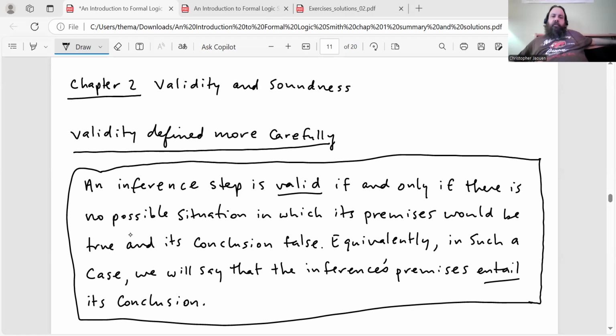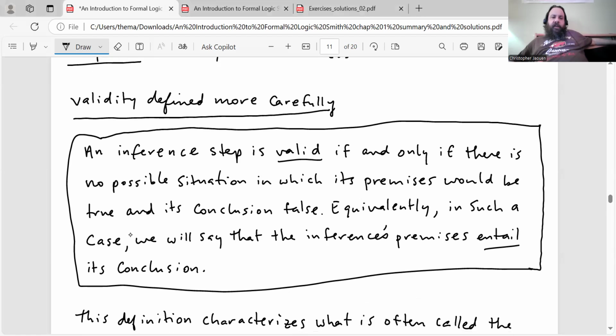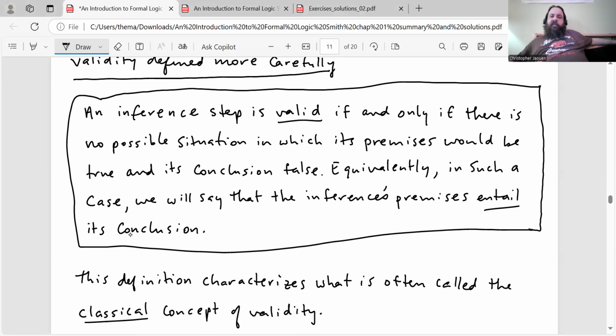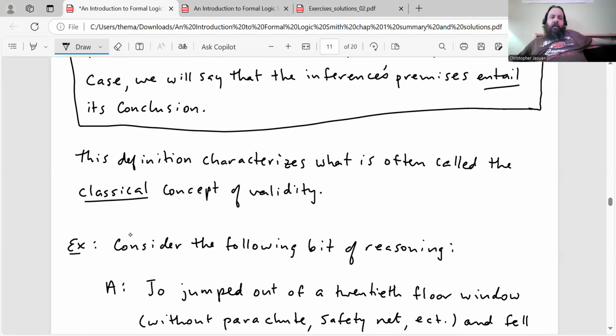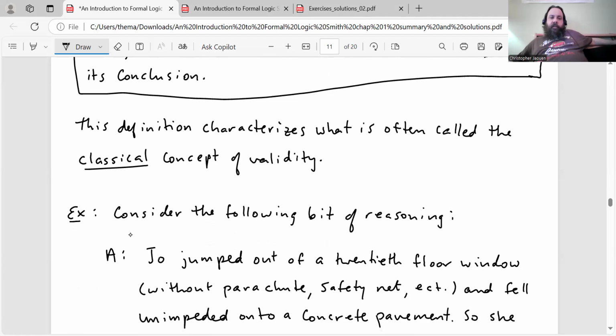So here, Chapter 2 starts on a more carefully defined version of validity. An inference step is valid if and only if there is no possible situation in which its premises would be true and its conclusion false. Equivalently, in such a case, we will say that the inference's premises entail its conclusion. And Smith says that this definition characterizes what is often called the classical concept of validity.